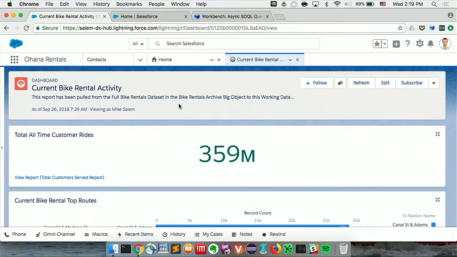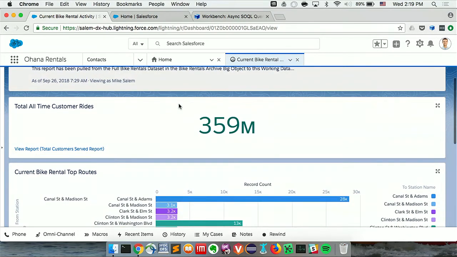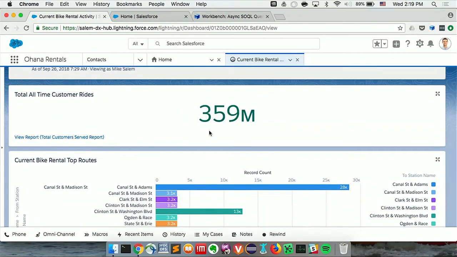As Yari stated, we have this bike share rental company, and we're in the view of a customer service agent. And you'll see a few dashboards that are very specific here to what a customer service agent might be interested in. And the top chart here shows that we have all-time customer rides at 359 million rows of data in that object. And all of these charts are powered.